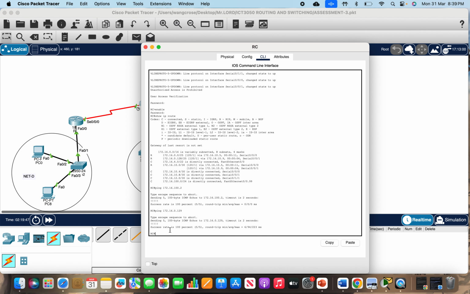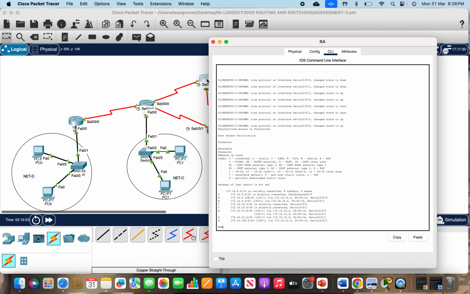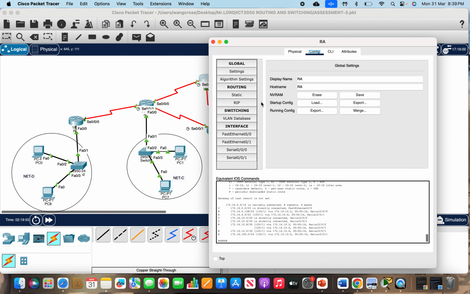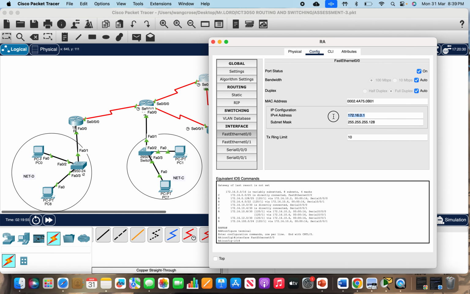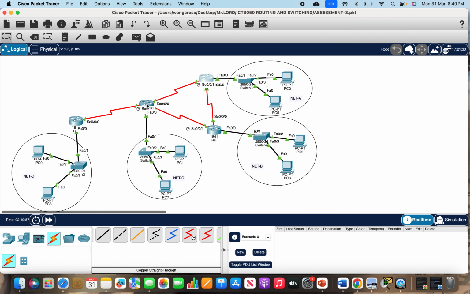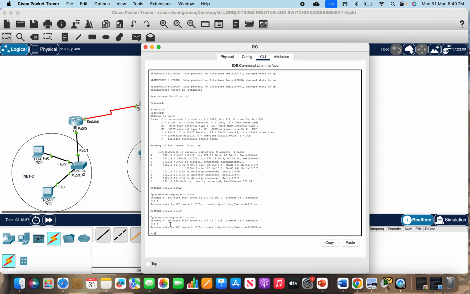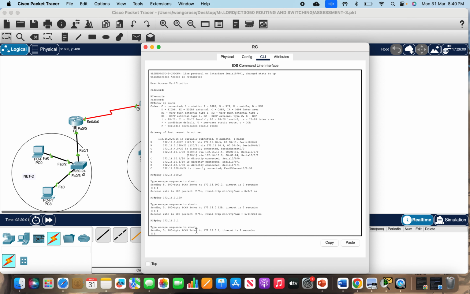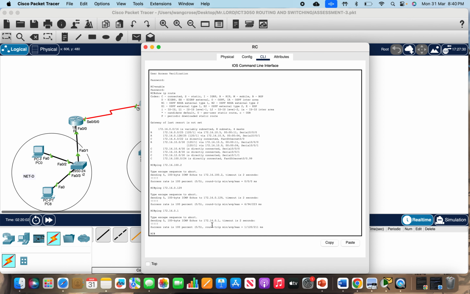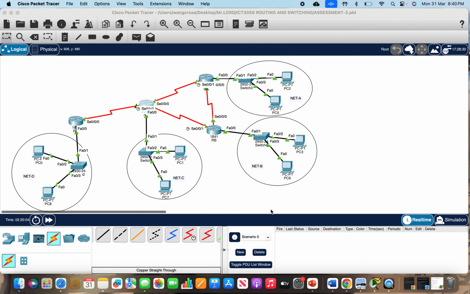You can see here the success rate is 100%. So I was trying to connect from router C to router B, and it got successful here. In the same way, I can try connecting to router A as well. Let me just quickly grab its IP address. As you can see, again, it says success rate is 100%. So in this way, I have configured every router, and basically every router can ping each other.